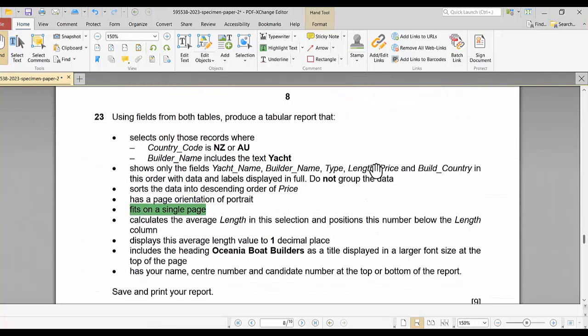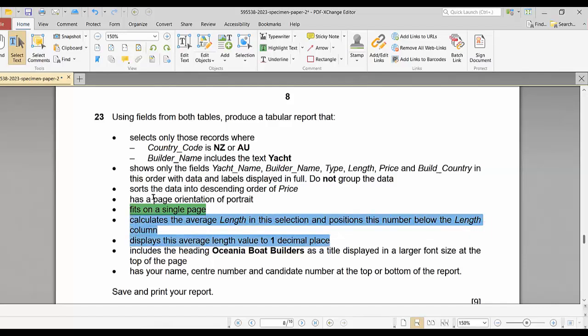The next question, question 23, is the same question as question 22 was, but we have here a different criteria and a different condition. And also we have to fit the report on only one single page, and we have to add decimal places and links and make some calculation. This we will see in the next video, inshallah.